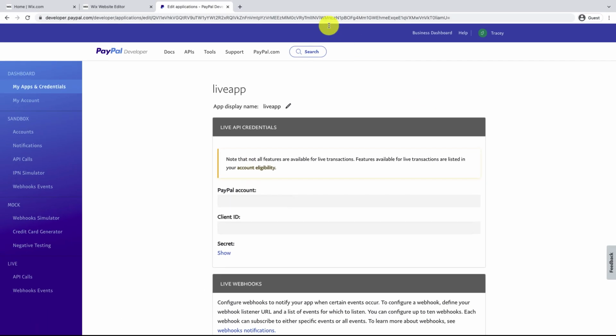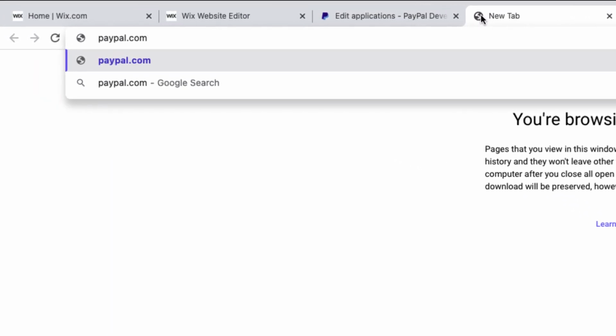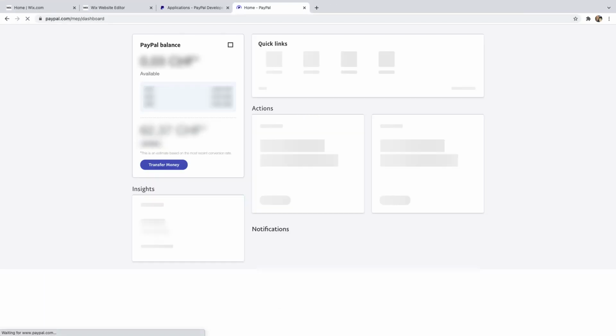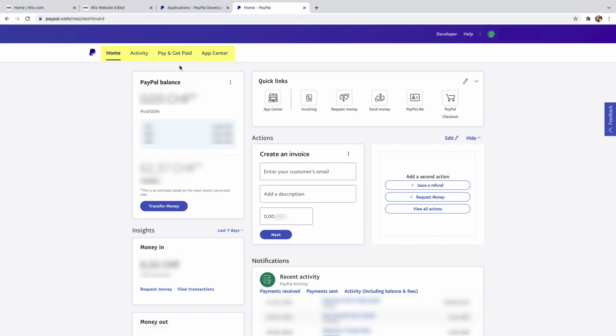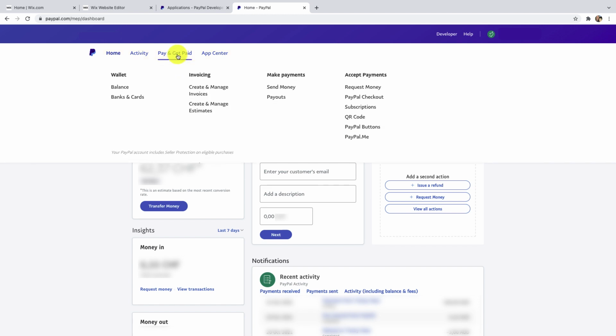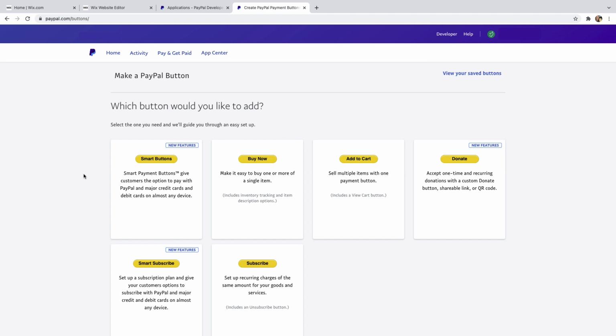Now we'll log into PayPal to create the button. Go to paypal.com and log in. Once you've logged into your business PayPal account, navigate to the top menu bar and click on Pay and Get Paid. Under Accept Payments, select PayPal Buttons. Here you have your PayPal buttons for a business account. There are several buttons to choose from that may suit your needs, which you can check out here.